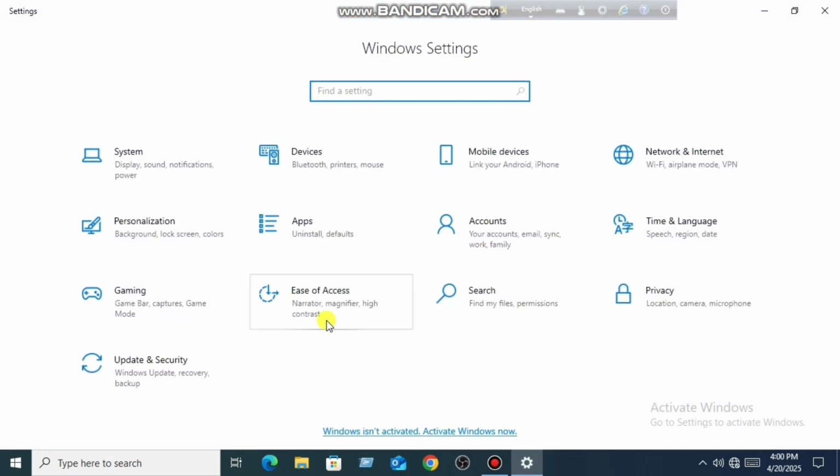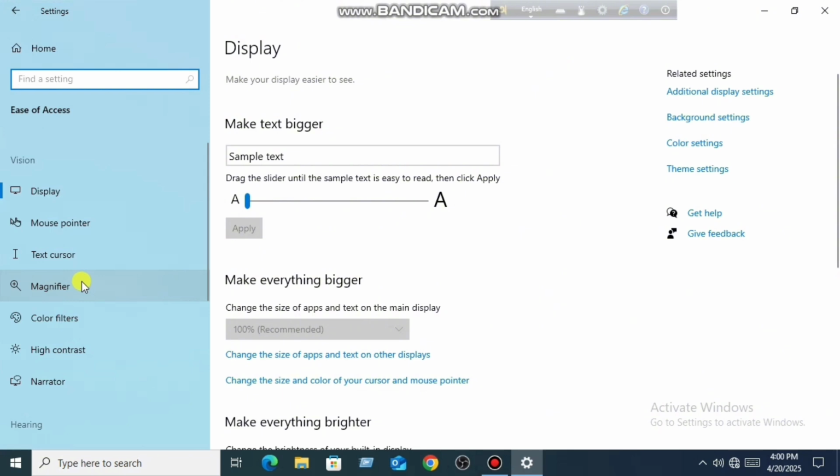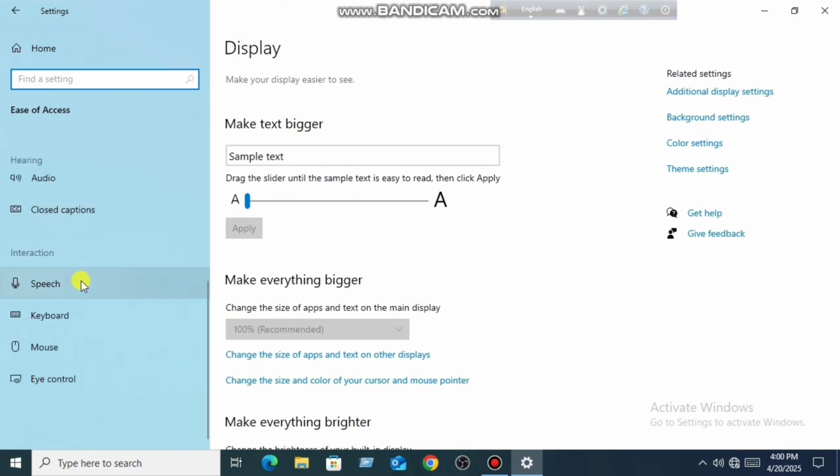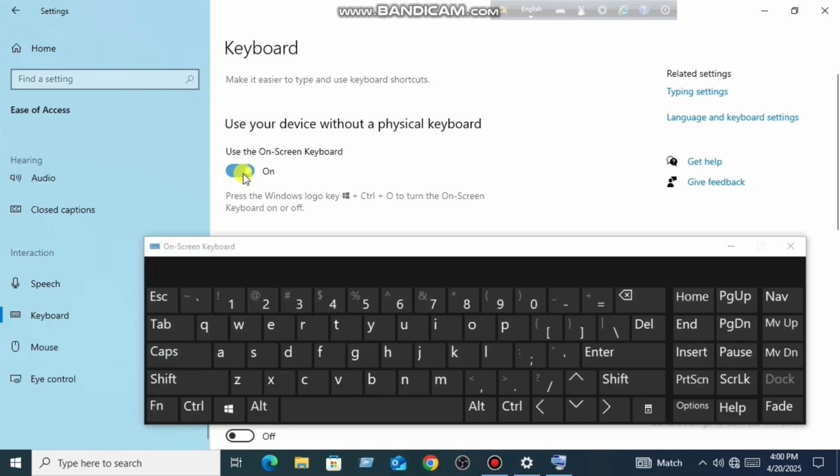Once we are here, then we click on ease of access. Now on the left side scroll down until we find the keyboard option. After finding, click on keyboard option. And on the right side you will see on screen keyboard option, enable this option.